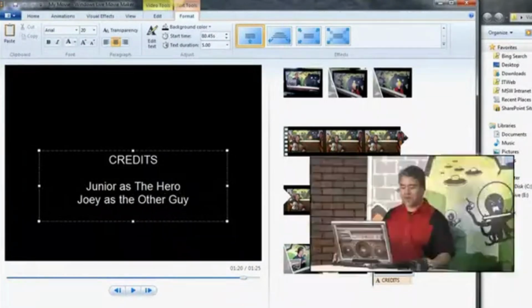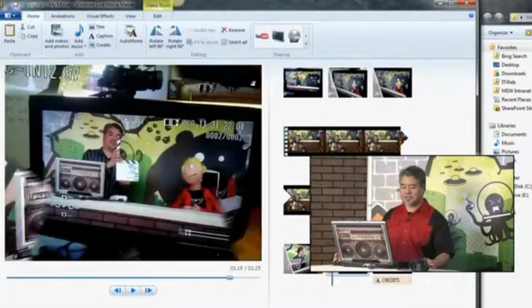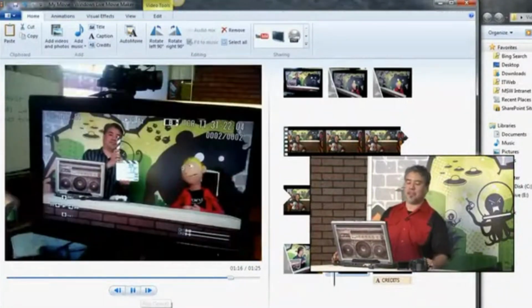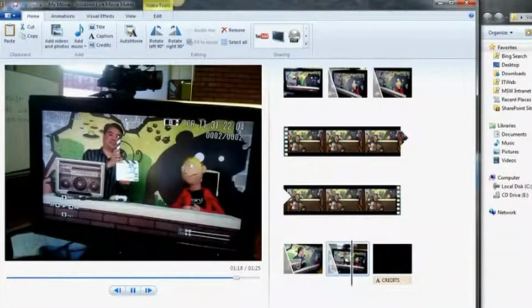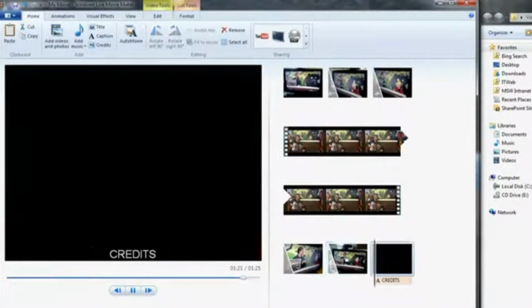Yeah, that makes sense. And if I were to rewind the movie just a little bit and start playing here, we'd see the last photo in the montage, and then the credits would start to roll. There we go, roll the credits.